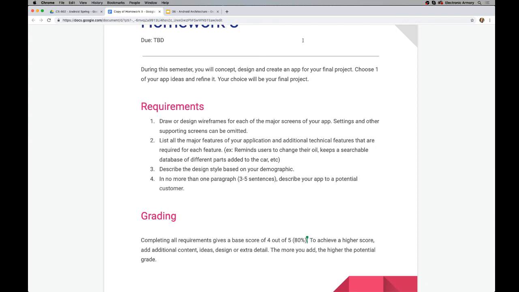It keeps a searchable database of different parts added to the car. So maybe I'm using an Acme oil filter on it, right? So you can add those to a database. That technology would be, I'm adding a database.